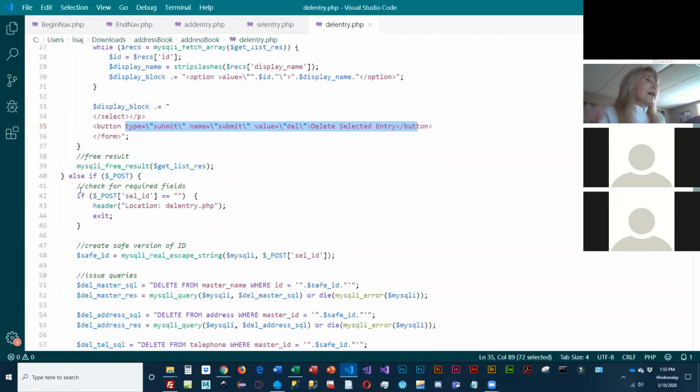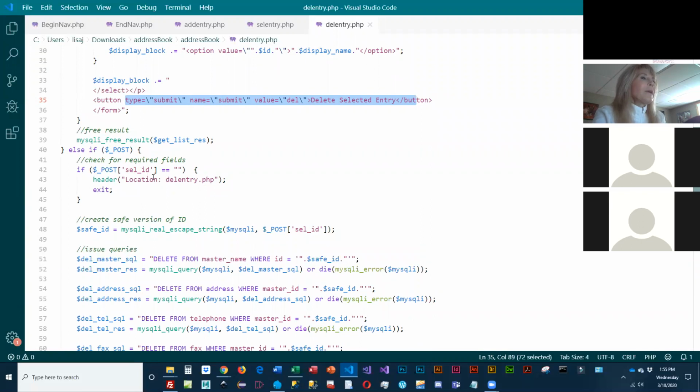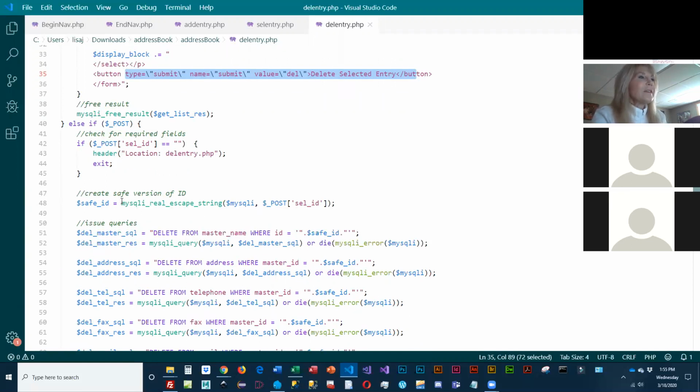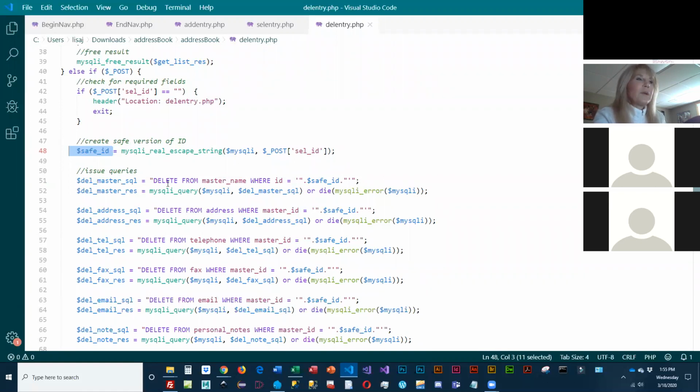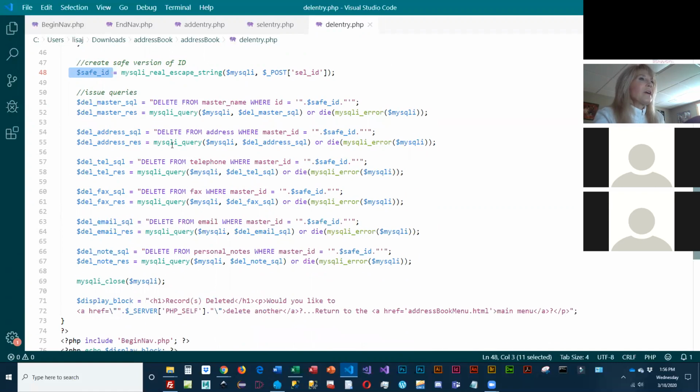Once you make a selection and you submit it, it's going to run through this code. Okay, if you haven't picked an ID, then it redirects you to the delete page. And if you have picked an ID, then it stores that ID. Okay, and so we delete from the master name where the ID is equal to the safe ID. Execute the command. We delete from the address where the master ID is equal to the safe ID. And you may have multiple addresses here because remember, it's a one-to-many relationship. So you could have 3 different addresses and it's going to delete all 3.